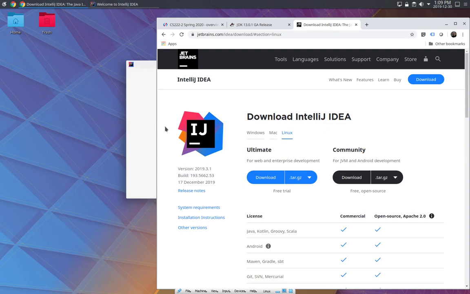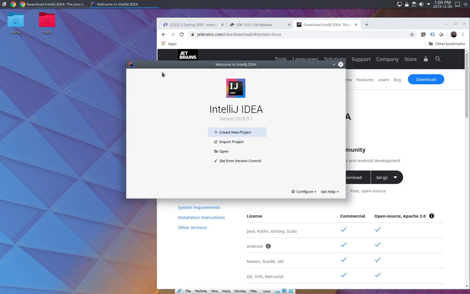Once that's done, you can run it, and you'll get a window that looks something like this. Now, if you've previously created projects in IntelliJ IDEA, you can always get back to this window by choosing Close Project from the File menu.